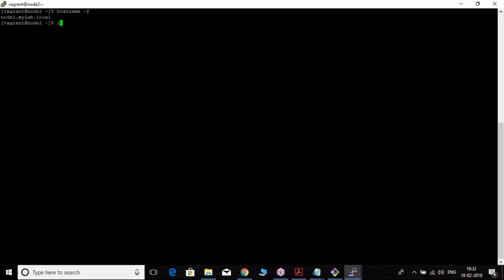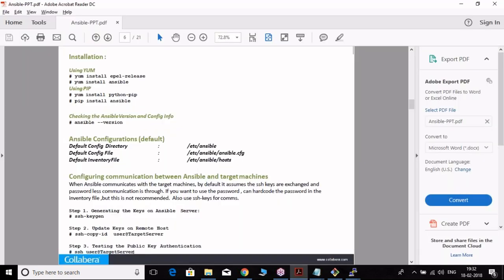You want to get either the IP address or the host name. Now the IP address is something like 192.168.56.12. This is the one server I'm talking about. You can manage n number of machines.